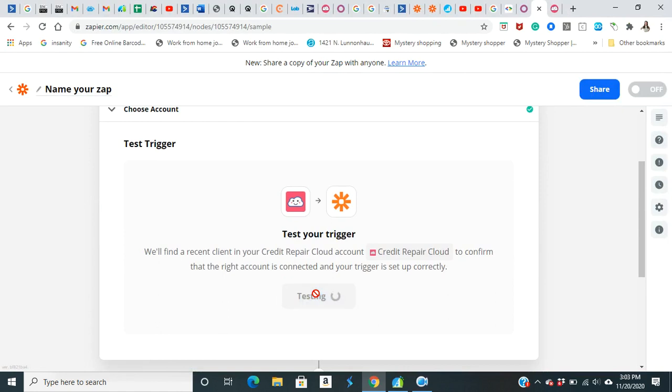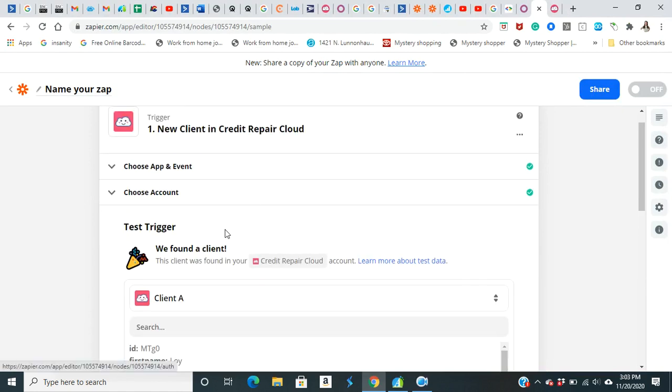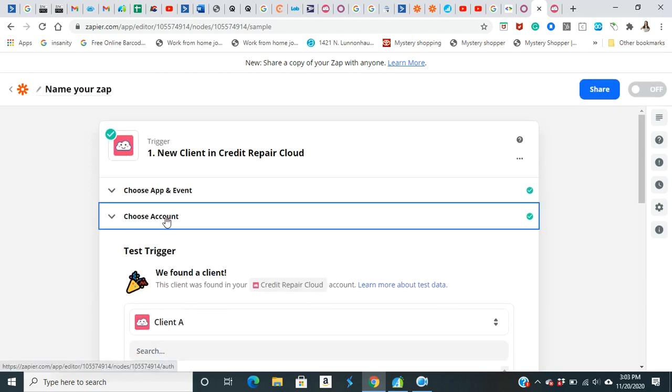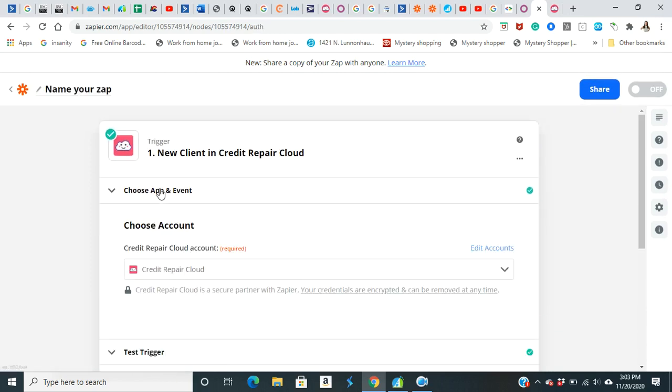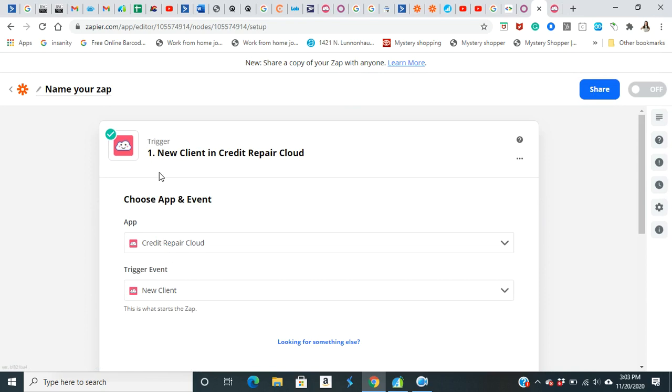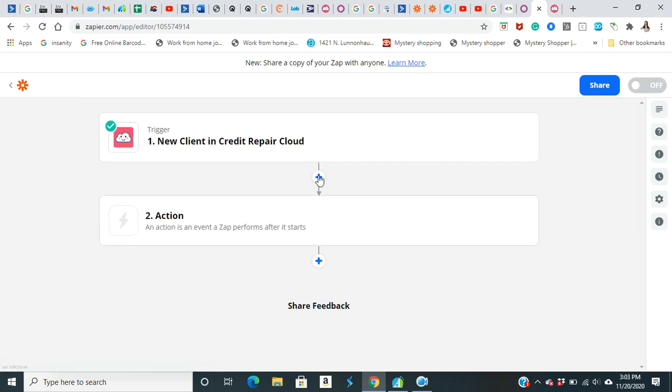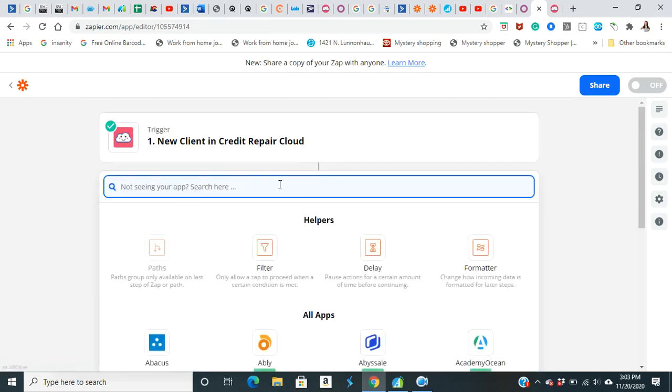I test the trigger, and it will give me the last client that I had. I'm not going to show my client because it's personal information. So once you have tested the trigger, you close that, and then you click here to add what you want to do with the new client information that you got. So, what can we do with that information?